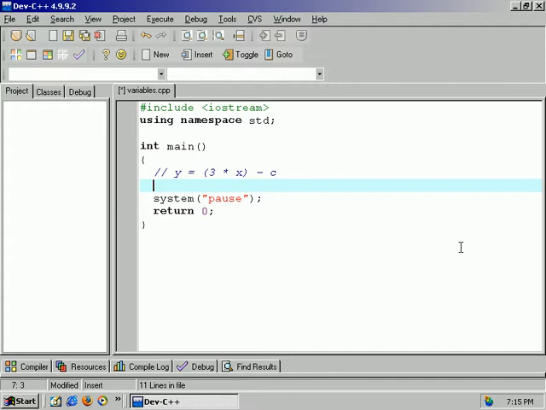For right now, all of the things we're going to be dealing with are integers. To define an integer, it's just int and the name of the variable. An integer is a whole number. It could be negative, it could be positive. As long as there are no decimal places, it is an integer value. No fractions.